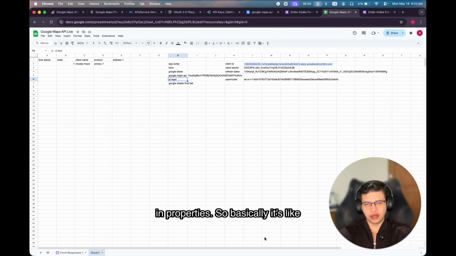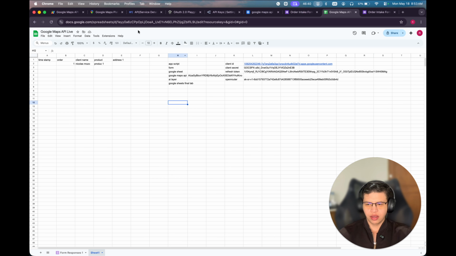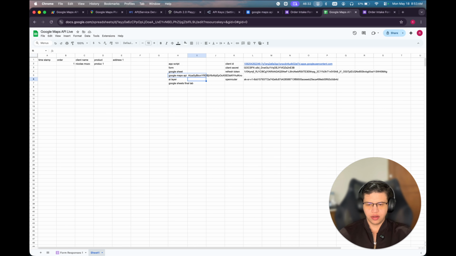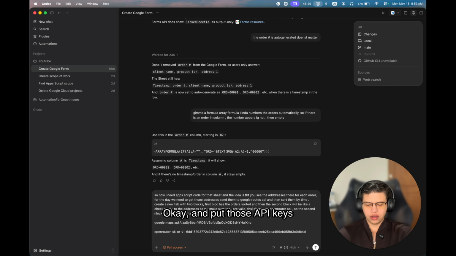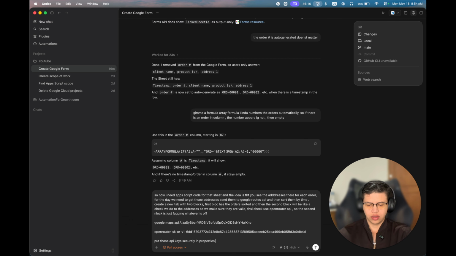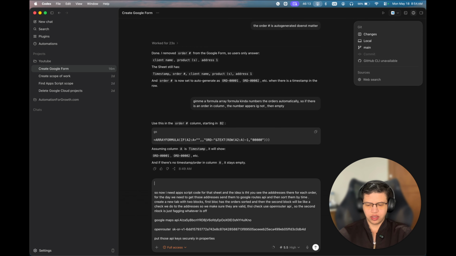properties. So basically AppScript has some properties that you can just save stuff in. Because you could also save those API keys in a Google Sheet and access them. But let me explain, let's create this first. And then put those API keys securely in properties. I think that's fine, but actually let's make something.